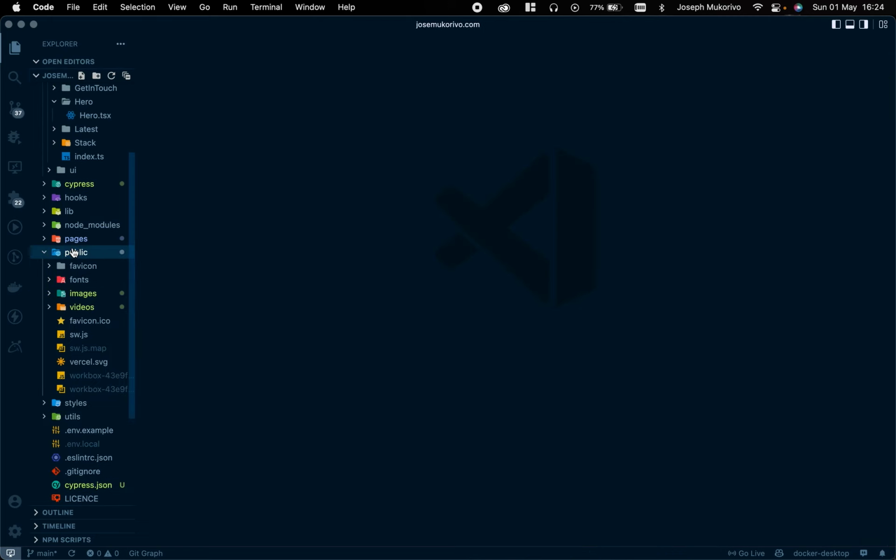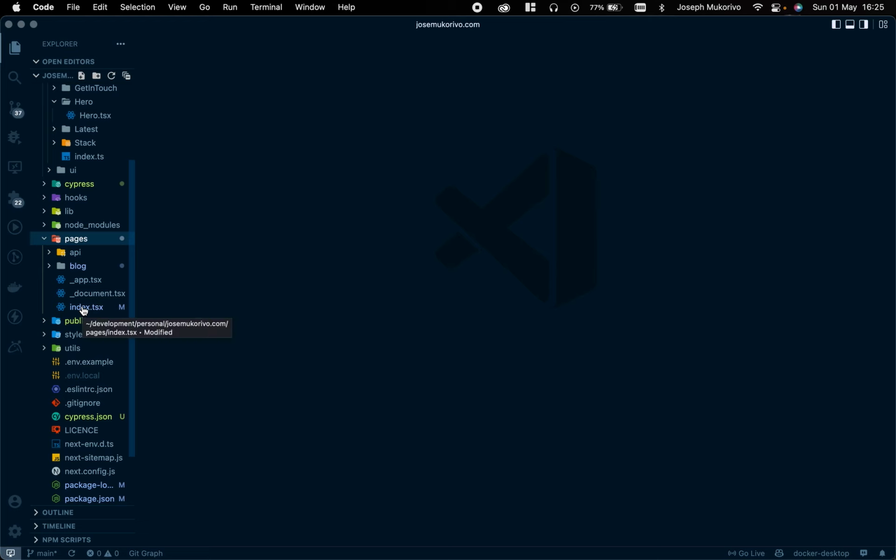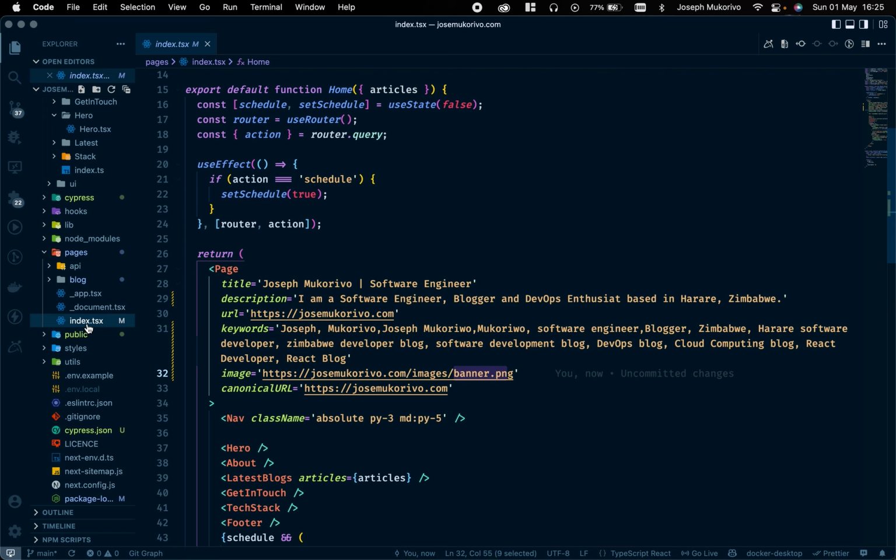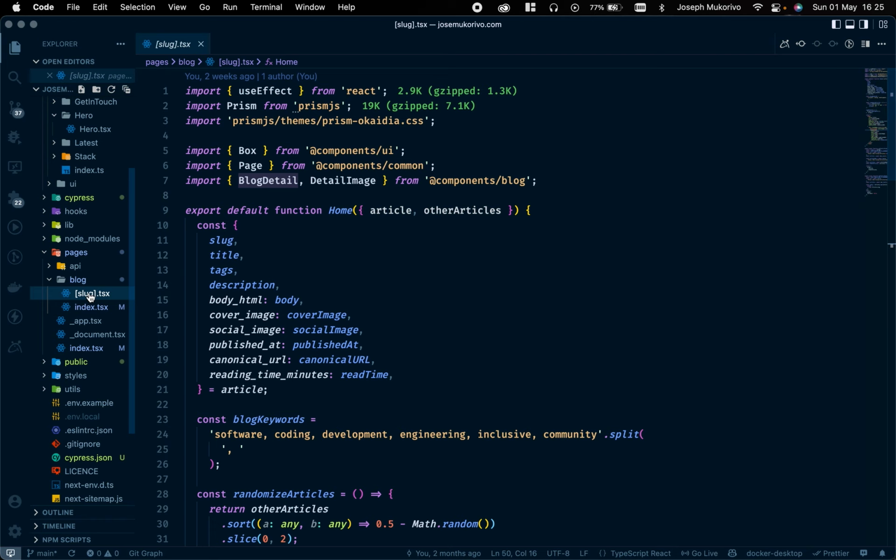And then the public folder is the one that's usually used for static assets like the images, the videos, the fonts, the favicons, the manifest files for PWAs. You can put them in this public folder, and then we have a pages folder, and every page on my website is coming from this pages folder. Like the home page is this index file. Then the blog page, we have the main blog page, and then this is dynamic for all the individual blog pages that I have for all the individual blogs.